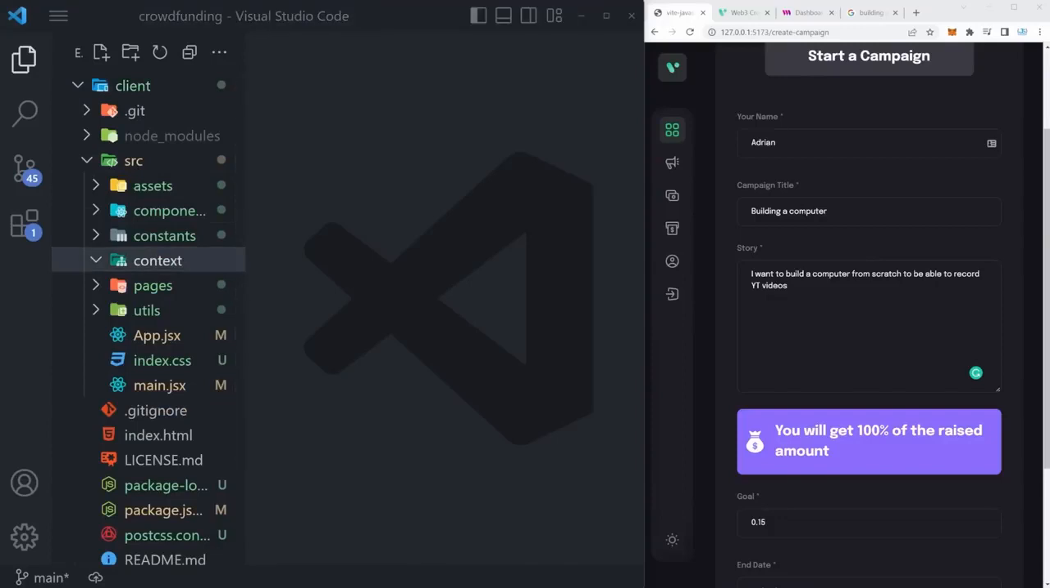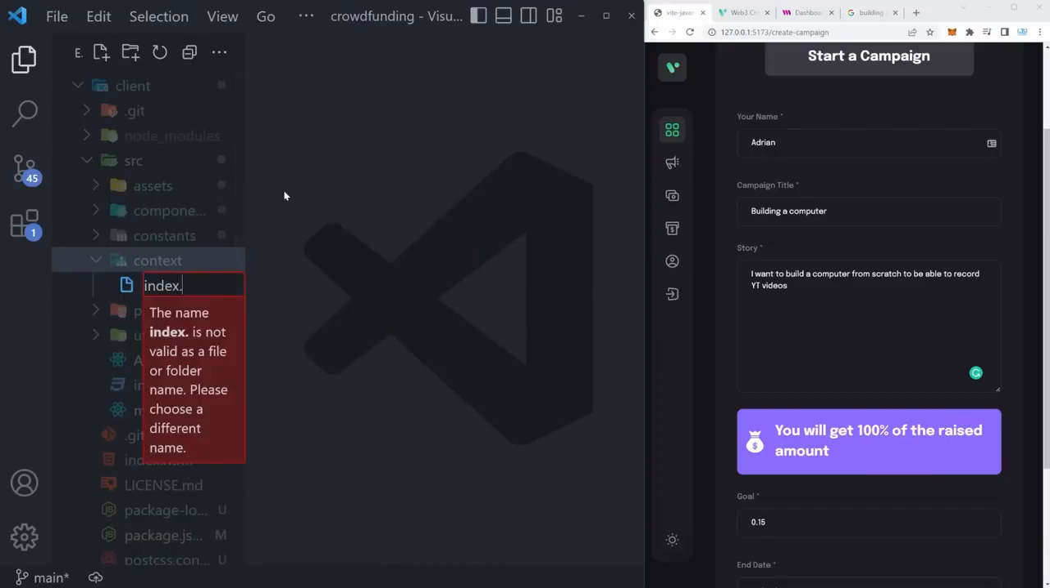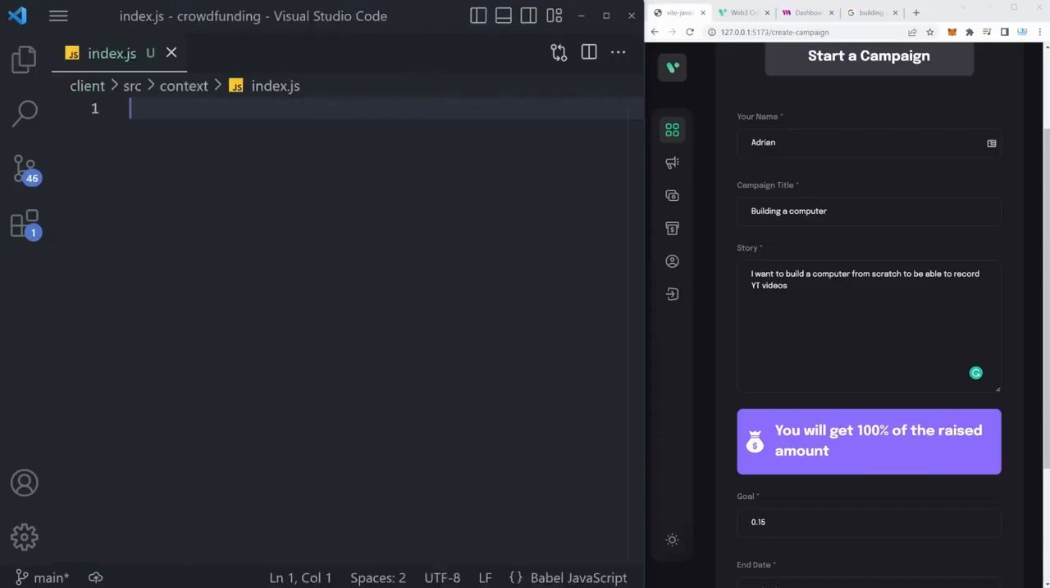So inside of the context folder, create a new index.js file. This is a place where we're going to store all of our Web3 logic, and then we're going to wrap our application with this context so that every single page and component can use it without any problems. This is a centralized source of truth. So let's start with imports.